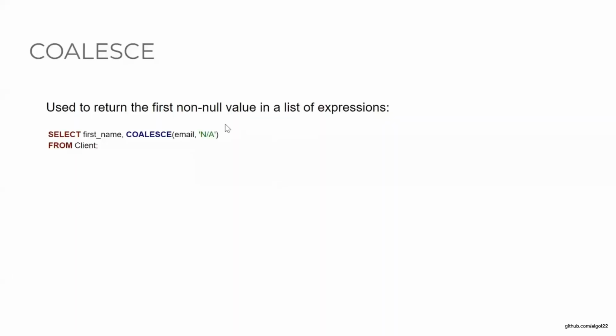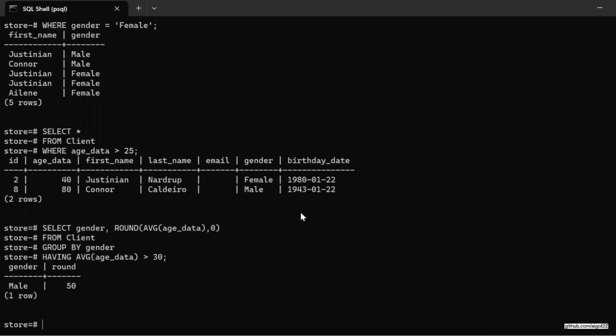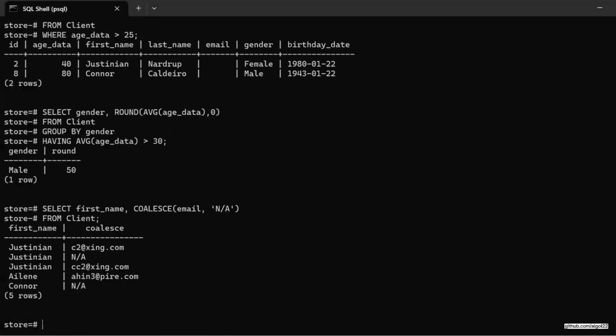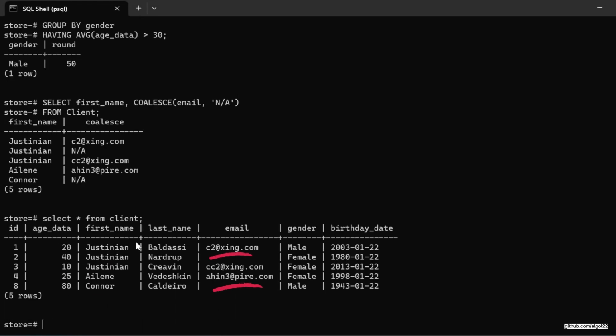Coalesce is used to return the first non-null value from the expression. In this example you can see that we use email as a first parameter and NA as a second. And if there is a missing email we will receive NA. So Justinian and Connor do not have emails, so we have output of NA. That's how coalesce works.